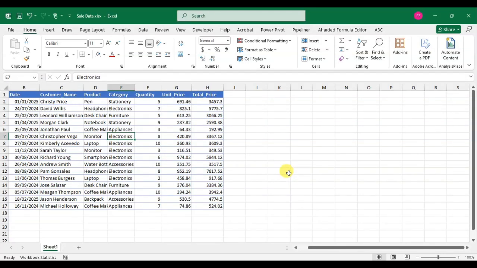Hello everyone, in this video we will learn how to change the slicer header name in Excel. So let's start. This is my Excel, and here you can see I have data. Here I'm going to create the first slicer.